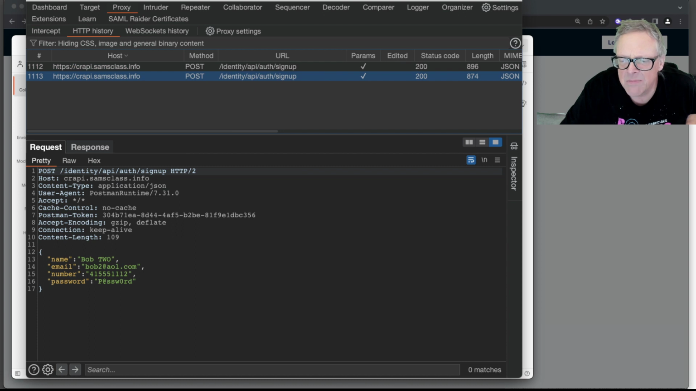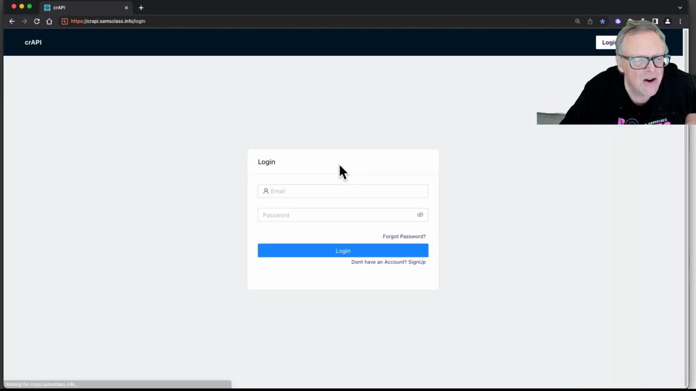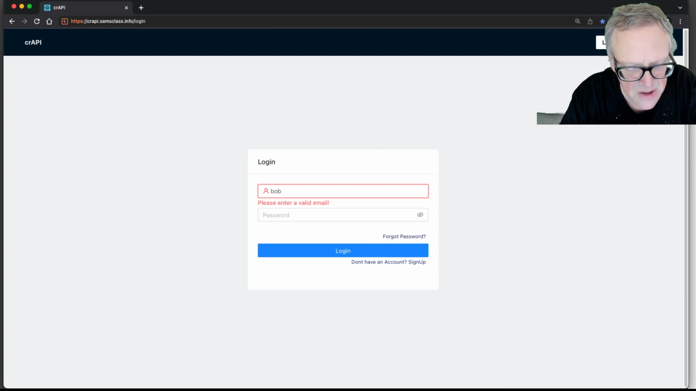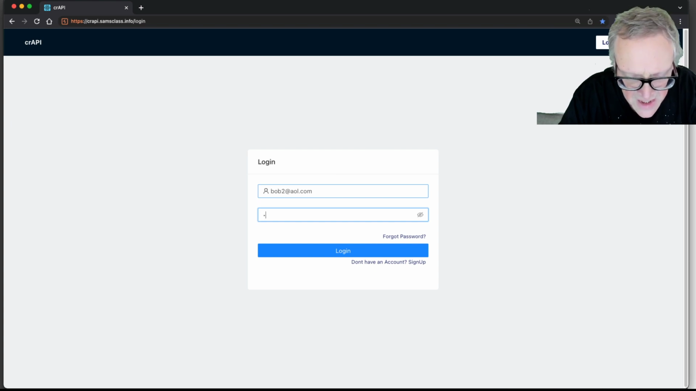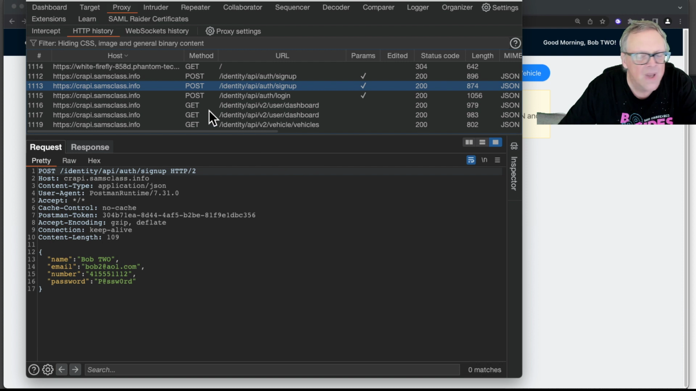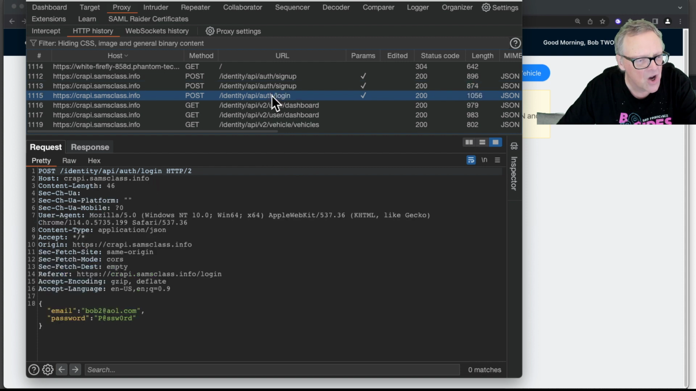So, I'm going to log in Burp's browser. So I go to the Burp's browser here, click OK. Now I log in. So I'll use bob2 at AOL.com, the one I just created in Postman, and the password, and log in. Okay, I'm in. It's recognized Good Morning Bob 2. Now I need to find the bearer token. So I go to Burp, and I look for the post. This was the sign up. This is the login.